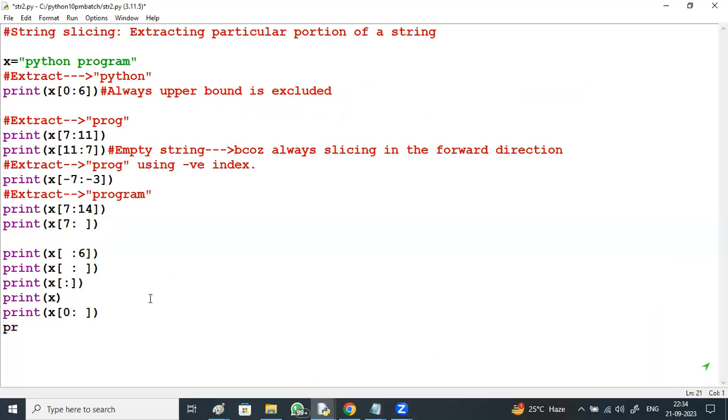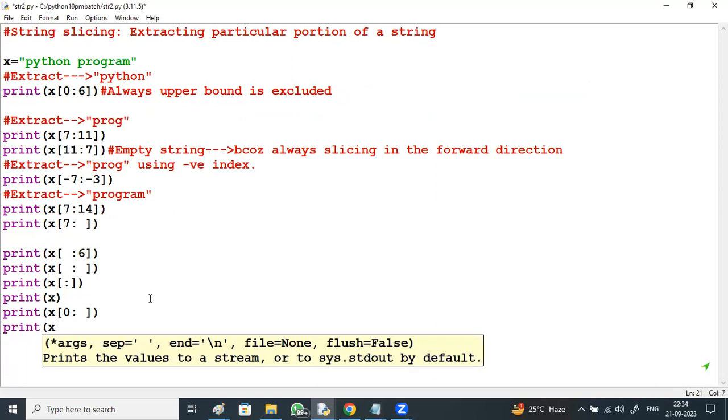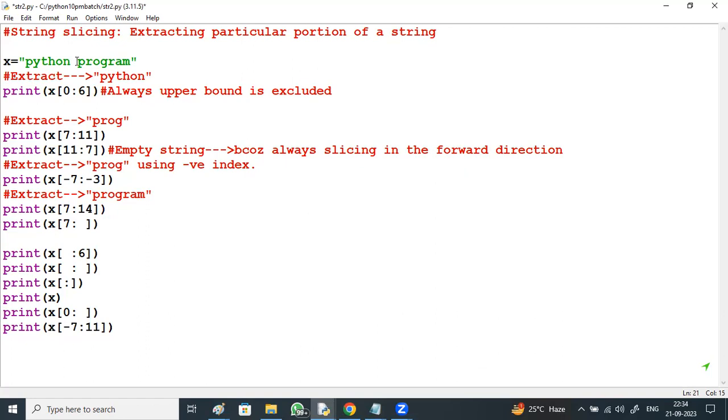Can I take a combination of negative and positive index like this? -7 to 11, is it valid? Yes. -7 means P. 11 means this R. -7 to 11 means PROG. You get the output PROG.